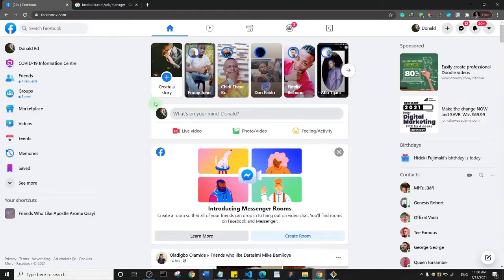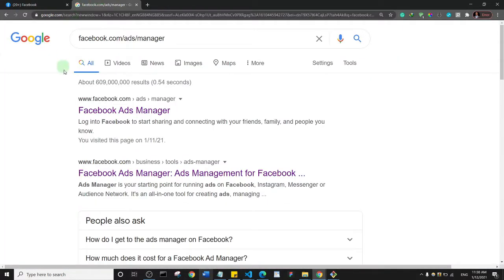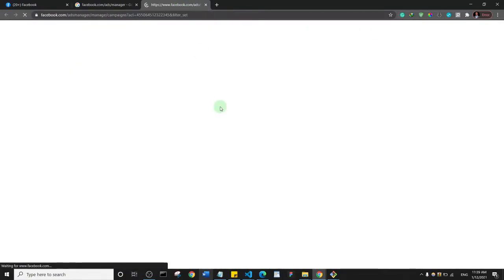All right, so what I'm going to do first is go to a Google tab that I opened, and I want you to either type in this URL in your browser, facebook.com/ads/manager, or search for it on Google, and the first result that comes up, you can simply click on it and it's going to open in a new tab.